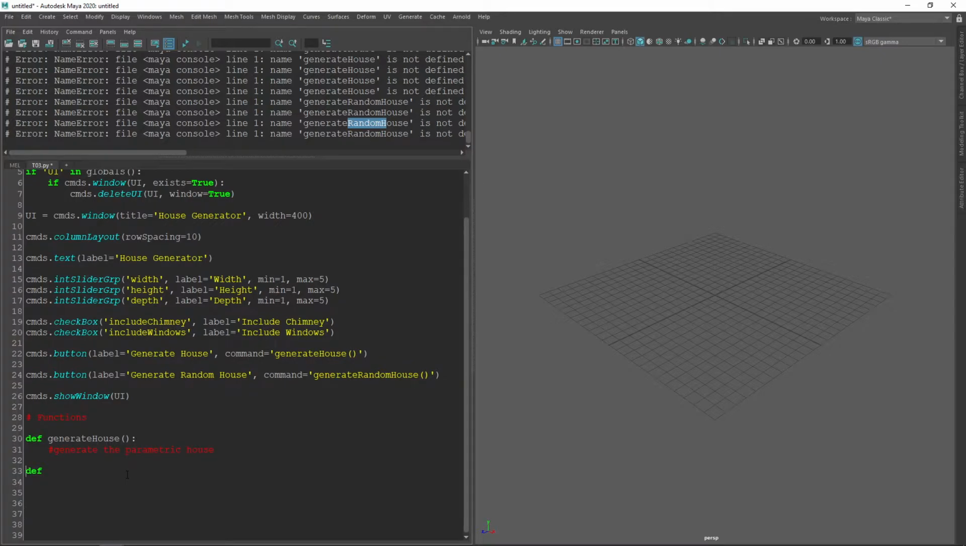I'll just make some more space so that we can see what we're doing. And this second function, remember, we need a generate random house function as well. So this is going to be for generate random house. Again, put my colon in there and just put a little comment saying this is going to be for generating the random house. All right. So that's good.